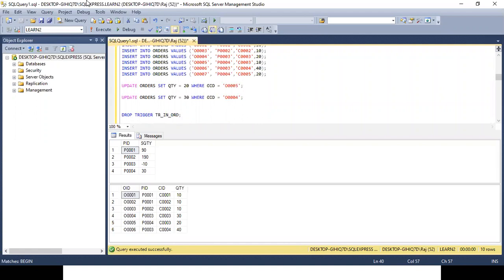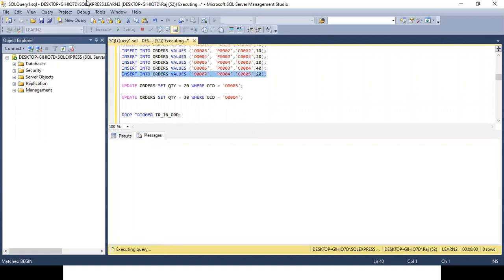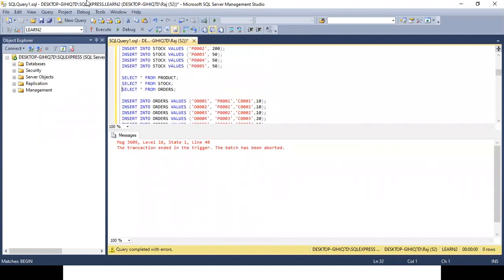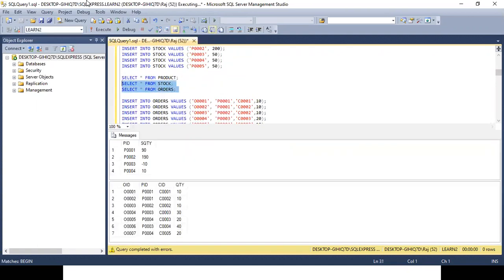Now see here carefully. I'm getting a message: the transaction ended in trigger. Now select the stock and the orders. So you can see the order has been placed and the stock has been updated, right? Because we had the sufficient quantity.